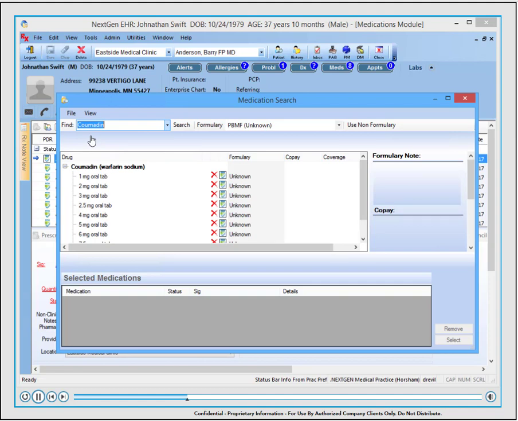If a patient is eligible for more than one PBM, you must select one for him. You can do that here or when you request EPA. To select a PBM for the patient, click the formulary drop-down arrow. Select PBMF Planks. If prior authorization is required, PA will be flagged in the coverage column.